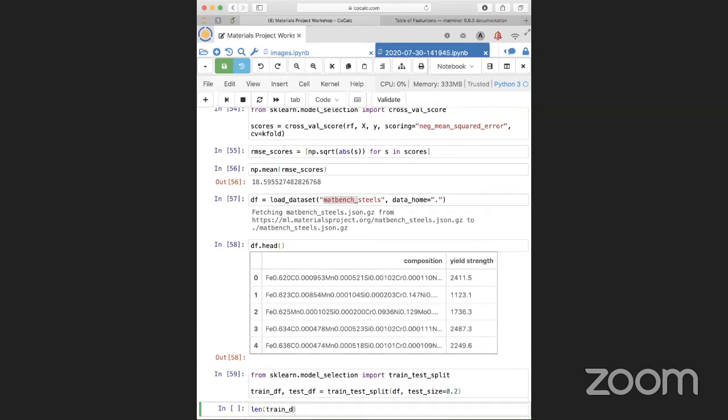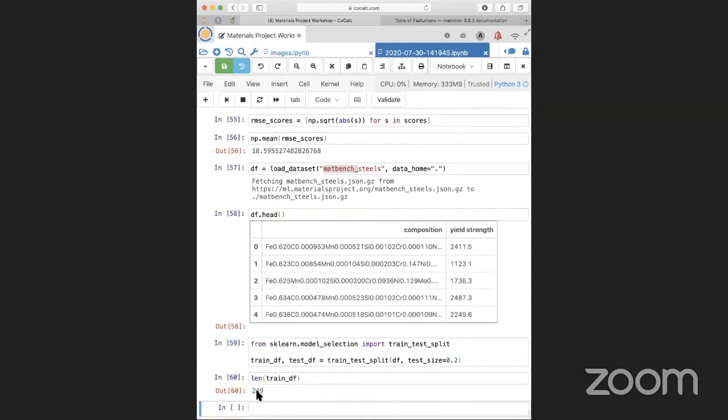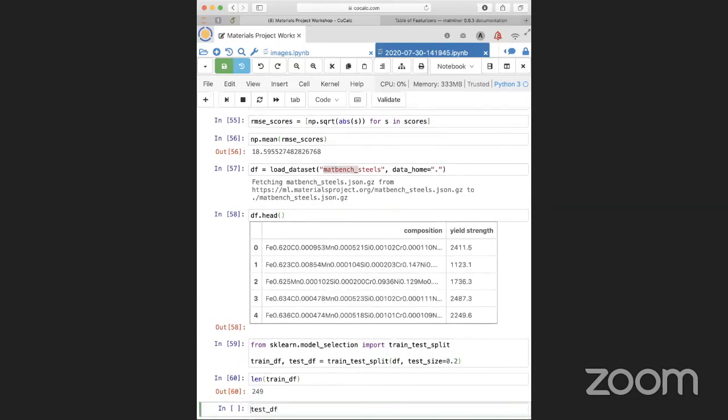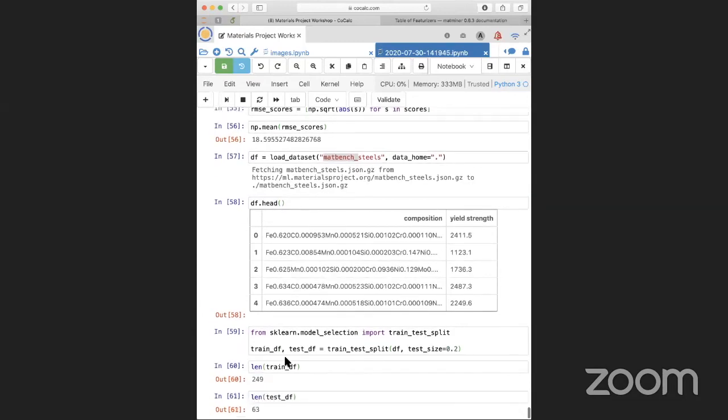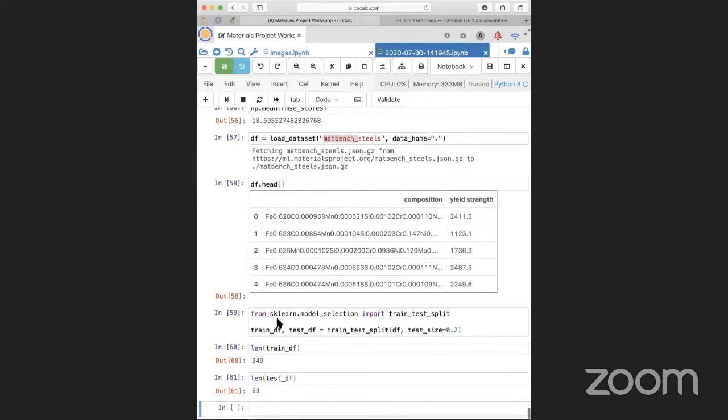So we've got our train data frame, which contains 249 entries. We've got a test data frame. Let's have a look at the length of that, which is only 63. So this is quite a small data set size, and that's just so that we can actually run this whole procedure in the time frame of the lesson.